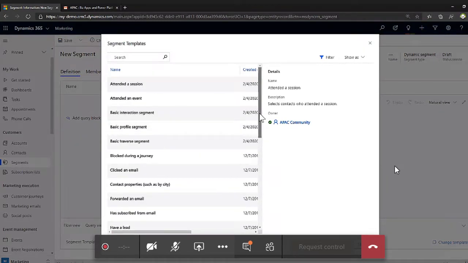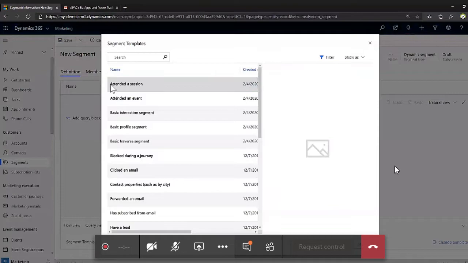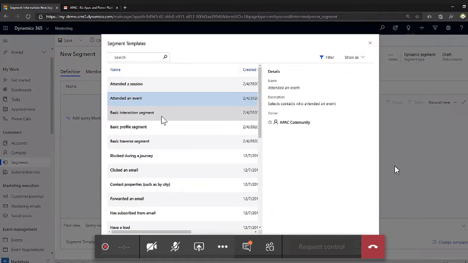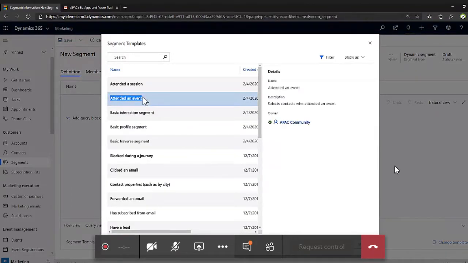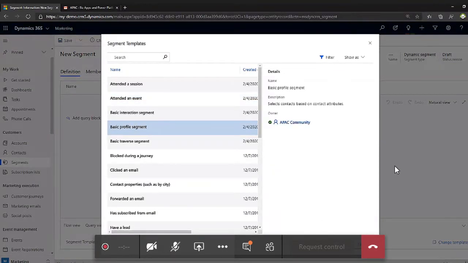So in here, you can see there are pre-built segmentations, for example, attend a session, attend an event, basic interaction. For example, you hold an event and you send out the email blast and you want to create a segment based on that event. So you can use this one, attend an event. When you click attend an event, it will query all the people that attended some event and use those people as a segmentation. So let me try one of these, the basic profile segment.